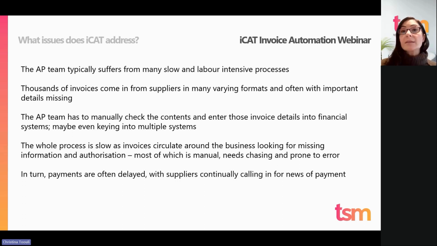Okay, so iCAT does address the issue where invoices are paid late due to the fact that they have to be checked. There's quite a labour-intensive process for some organisations in particular, where every single supplier needs to be checked before a payment takes place. So that pain can be eased as well with the use of iCAT.